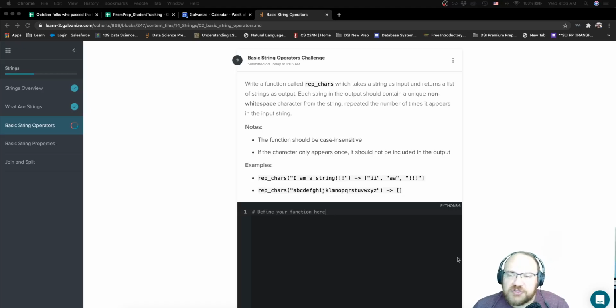We have some notes here. The function should be case insensitive. If the character only appears once, it should not be included in the output. So we see some examples. Repchars, "I am a string." We're expecting two I's. We have an I here. We have an I here. Two A's right here. And three exclamation points here at the end of our string.